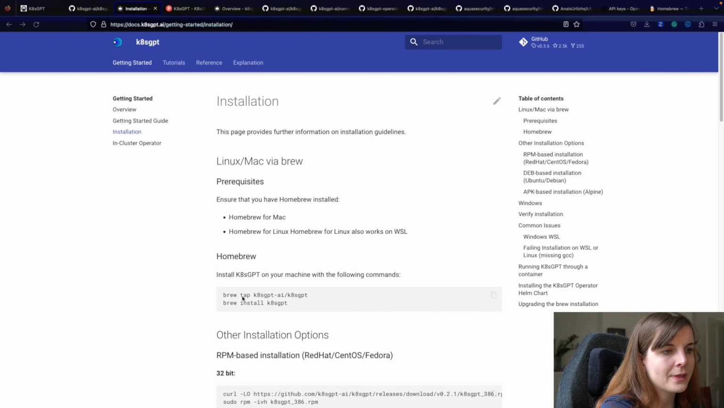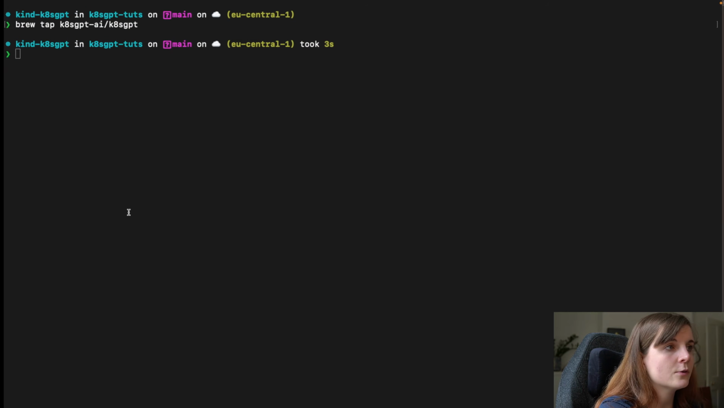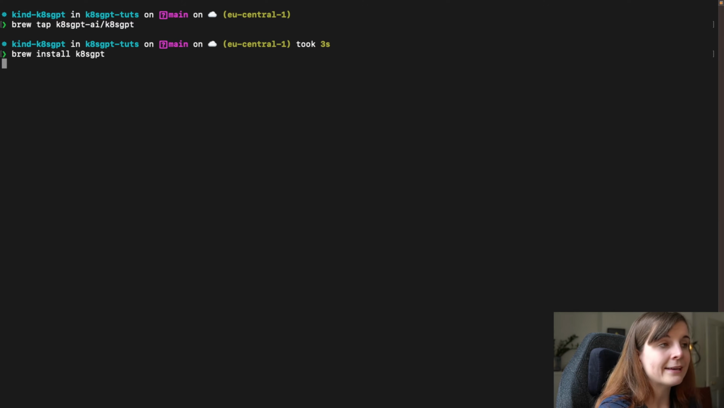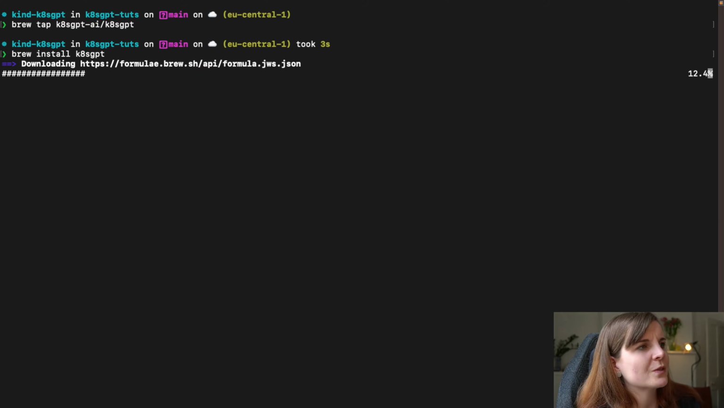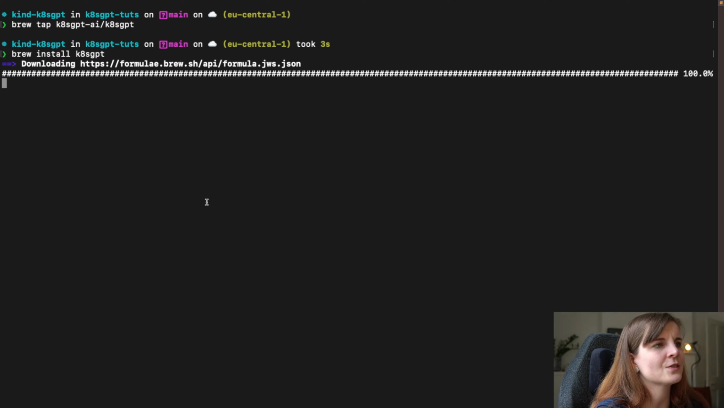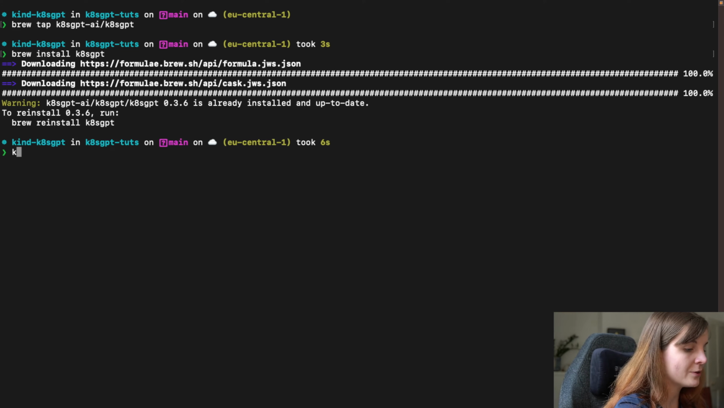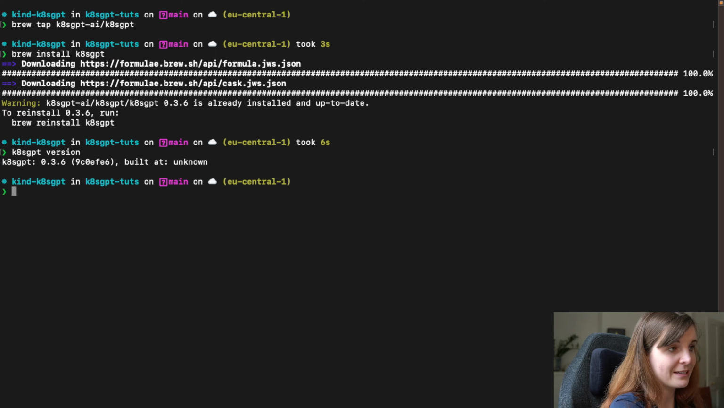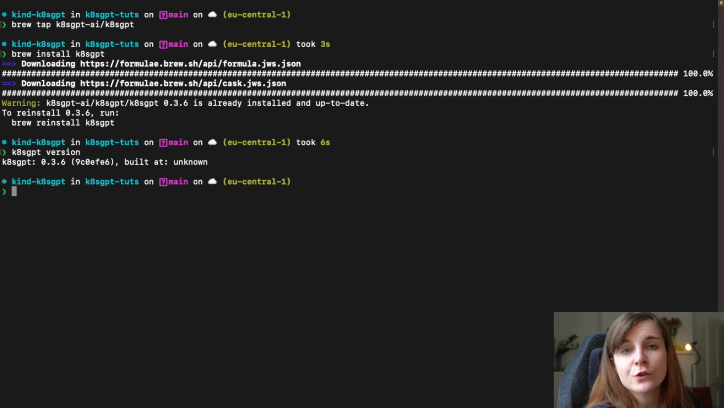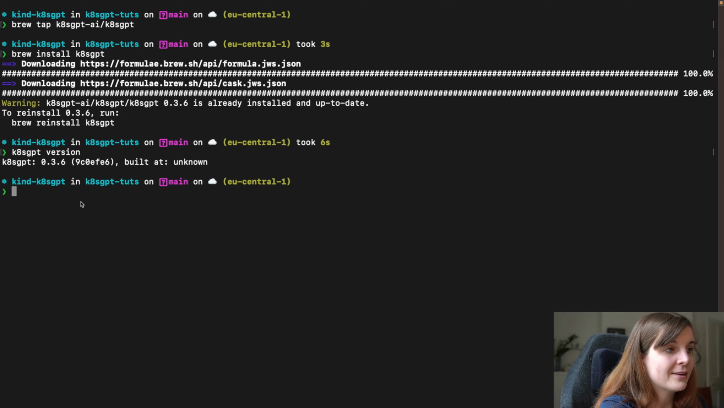And then from there you can install it with brew. Now I already have it installed. I don't believe there's a new version available since I last installed it, but let's just double check that. Yep. And then once you have it installed, you just want to make sure that the GPT version works, that you have access to a version inside of your CLI, inside of your terminal.